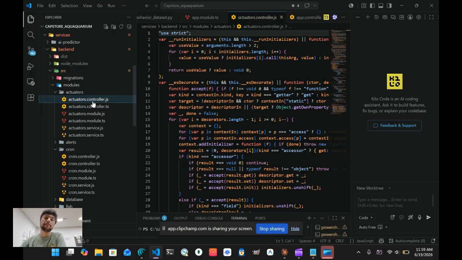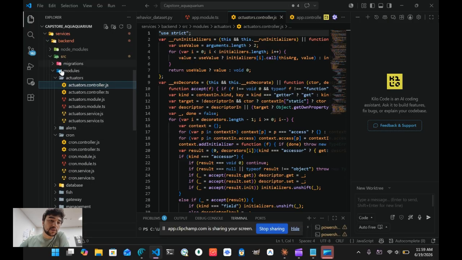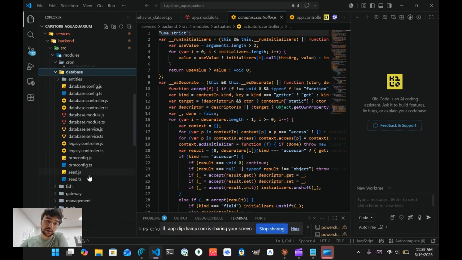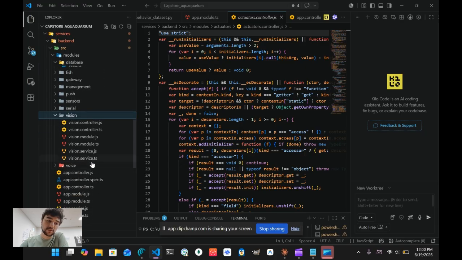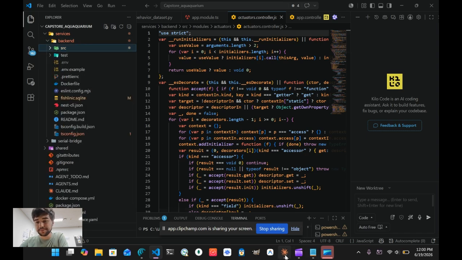So in the backend, it is better you study from documentation. I will directly go to the documentation of the technologies I have been using here. This is the database module here. You can use it, and other modules. This is the vision and then voice. Okay, I forgot to show the voice here.